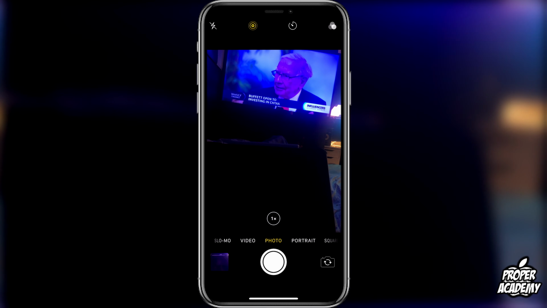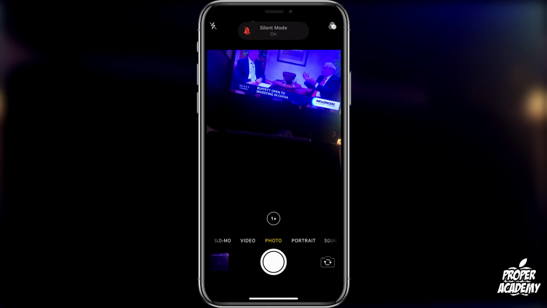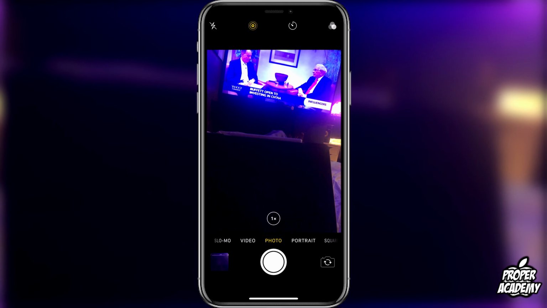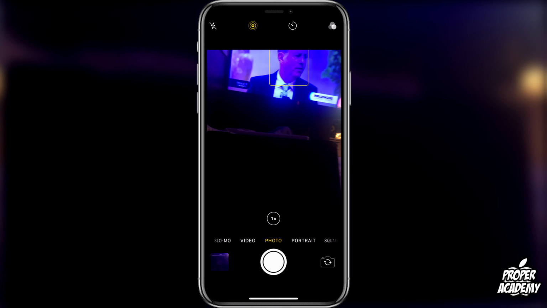And now the last way is just to mute the phone's notifications. So that's just that button on the top left side of your phone. If you just go ahead and turn the toggle, you'll see that it says silent mode on. That will be another way that you guys can disable the camera shutter sound, so you won't have that annoying shuttering sound whenever you're taking photos.